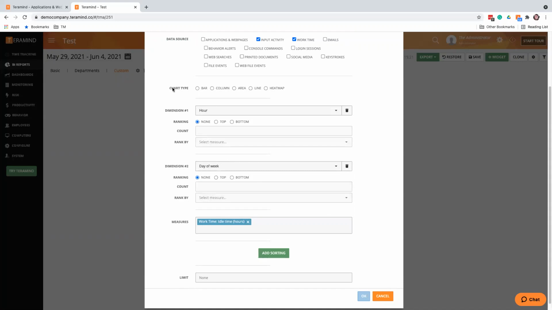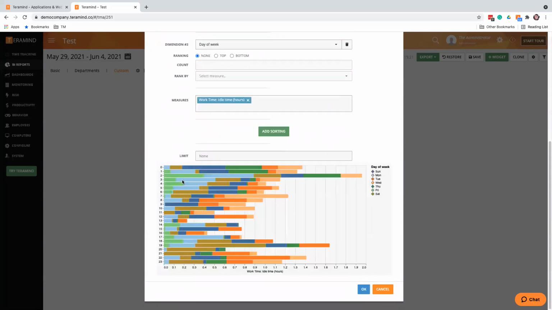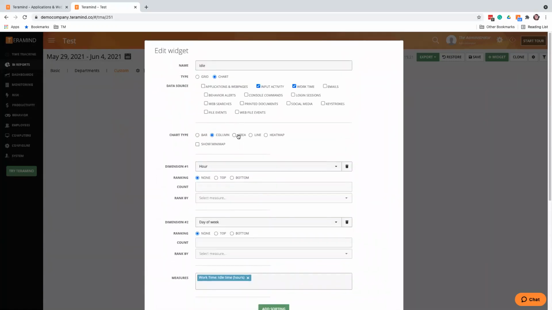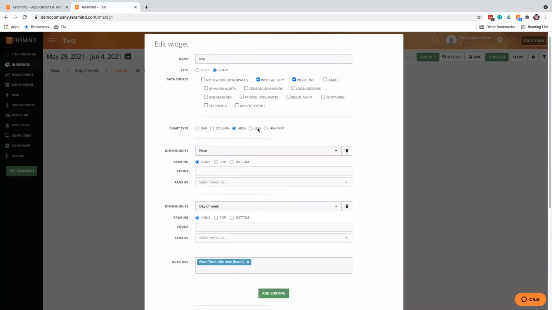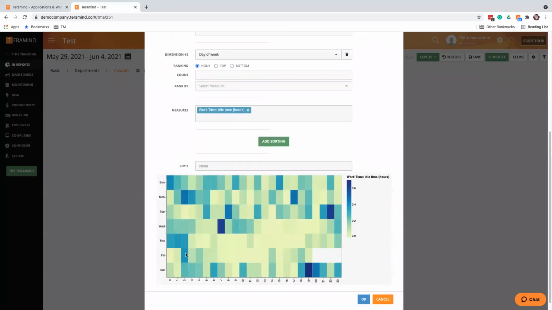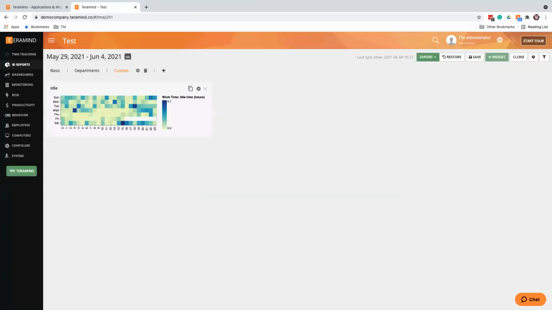So now we have the option to define what this chart should actually look like. So we might want a bar chart. We might want columns, an area map, line entries, or a heat map. So personally, I like the heat map here, since it's just giving me information at a glance. Hit OK. I just built myself a widget. I'm immediately now able to tell that from May 29th to June 4th, I saw the most idle time here Saturday, 3 o'clock. Very quickly built.